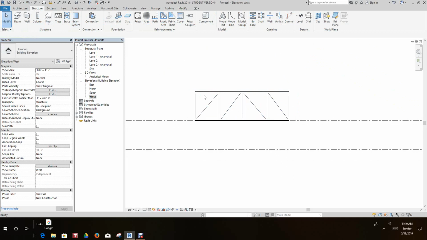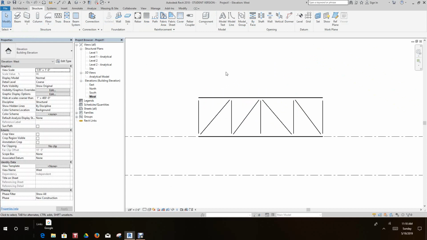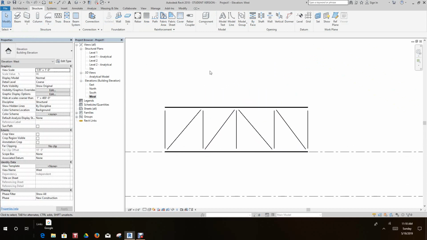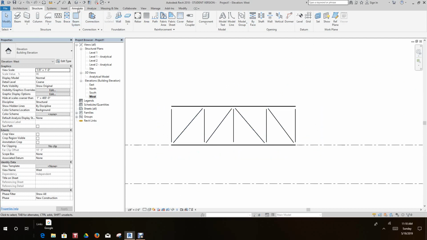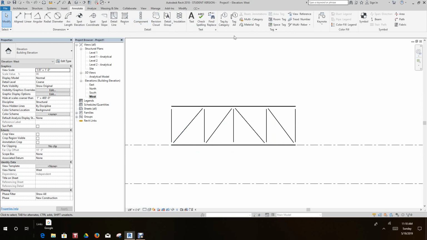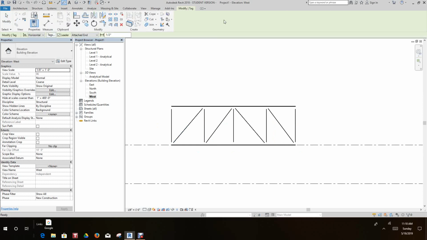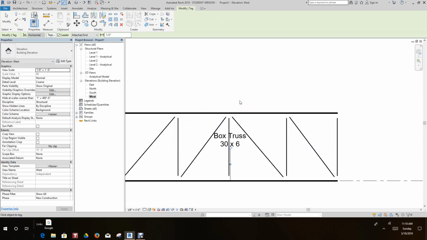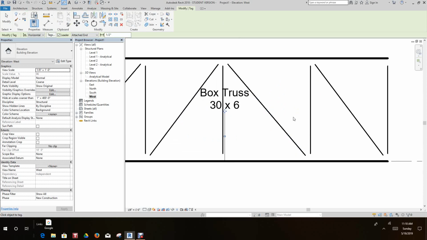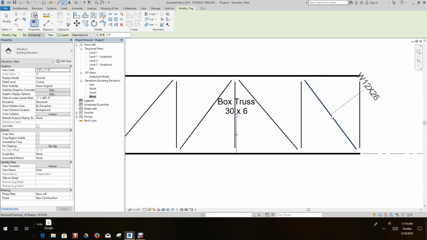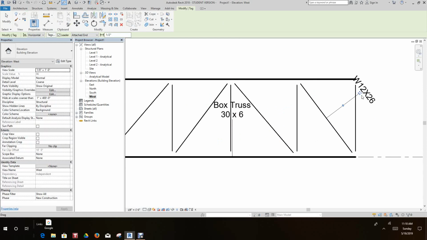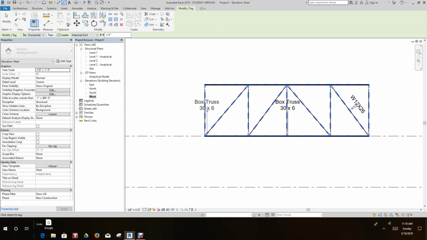Now let's go back into our west elevation. We can tag this truss as well. So let's go into the annotate ribbon and select tag by category. We select it and there's our tag. And what happens is the tags will also give all the different member sizes as well. So you can just go here and tag the box for the bottom.